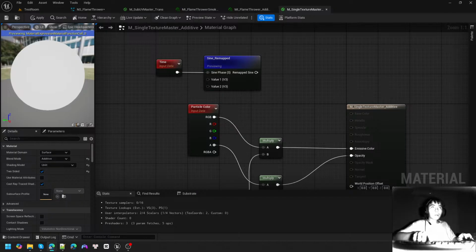So this node allows us to output a value between value 1 and value 2. And we can multiply our emissive color with this output. And by doing that, we can achieve the flashy ember we want. So for the first value, I'm going to hold down S on my keyboard to bring out a scalar parameter.